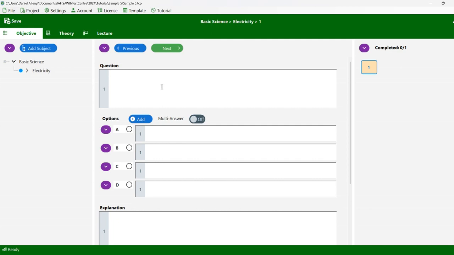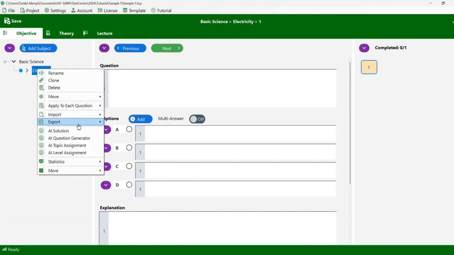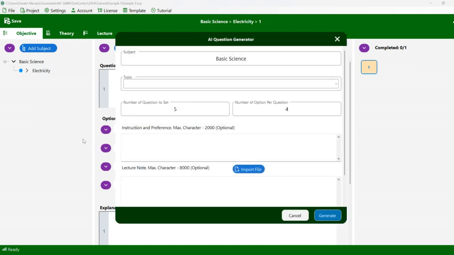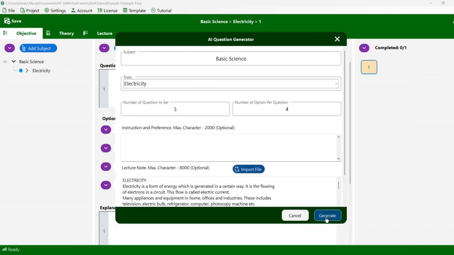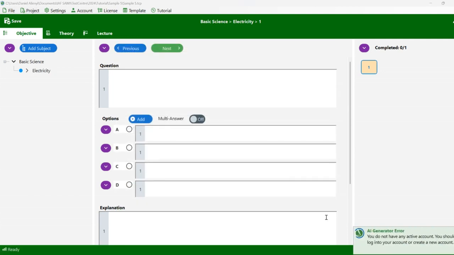So let's say I want to set 5 questions. Now I can set my question, or I can use the AI tutor to create the question from my notes. So let me demonstrate how you can create your question using the AI feature. So I'm going to click on the AI question generator. Then I'm going to name the topic electricity. So this is electricity, and I have 5 questions and my notes. I'm going to feed it my notes, which is electricity. Then you click proceed, and let's see.